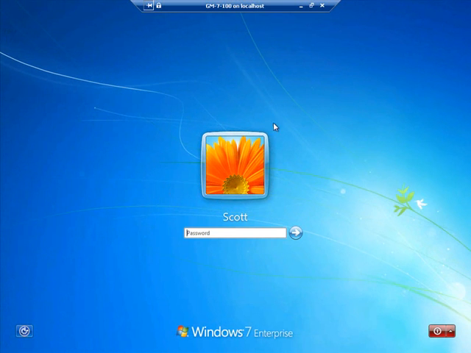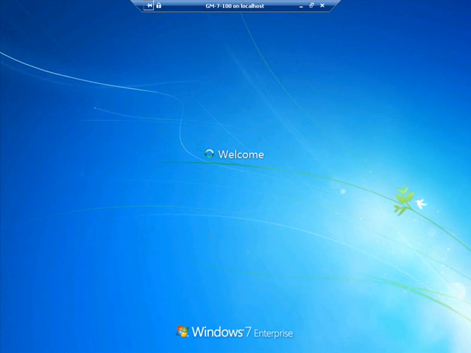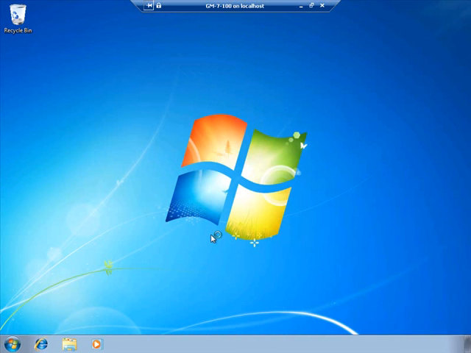You'll notice that we get to a login screen as soon as this machine reboots, and here's where I need to type my password to log in to the new Windows 7 machine that we just created on the Hyper-V server. And you can see we have pretty much the default Windows settings, the default Windows background. Everything's here exactly as we would expect.